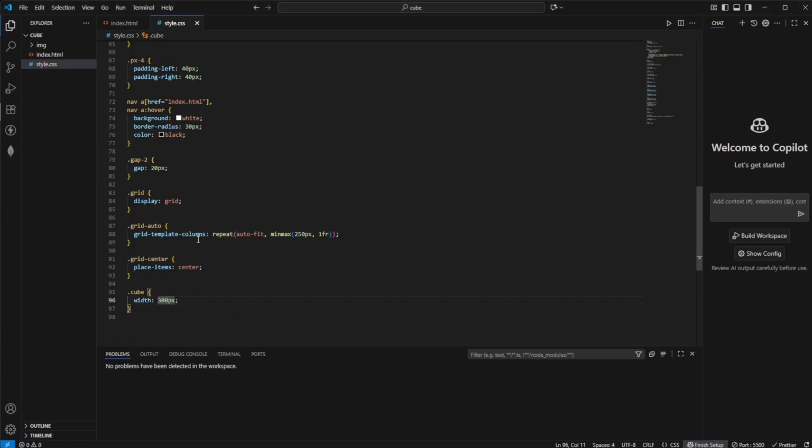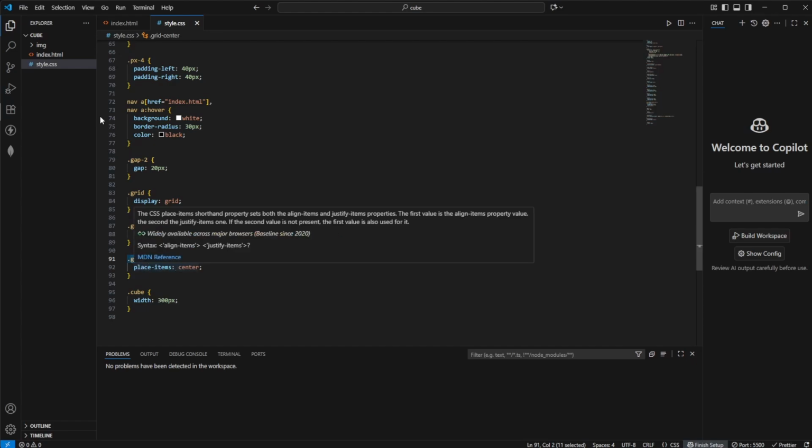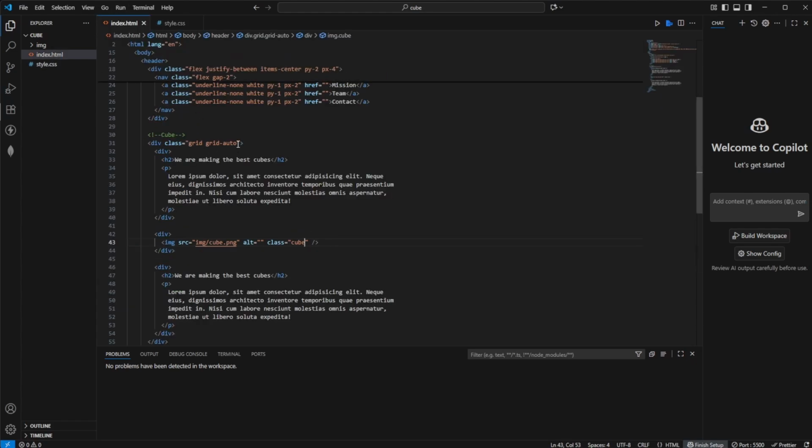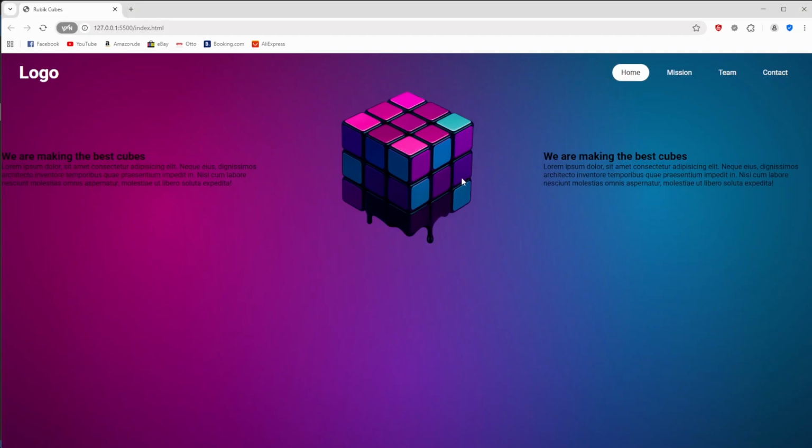So now let's also center align our items by using grid-center, which places our items inside of the center of the grid. And we give our grid the class grid-center. And now all of our items are centered. Basically, it still doesn't look too good.